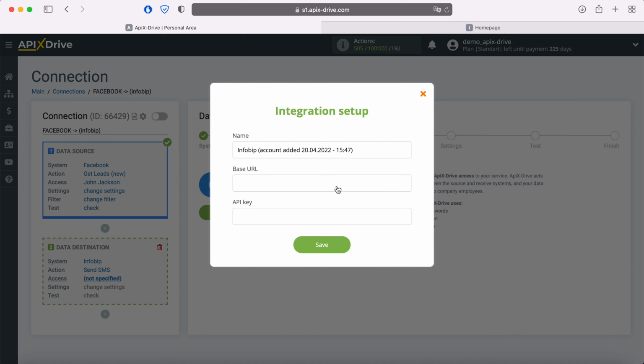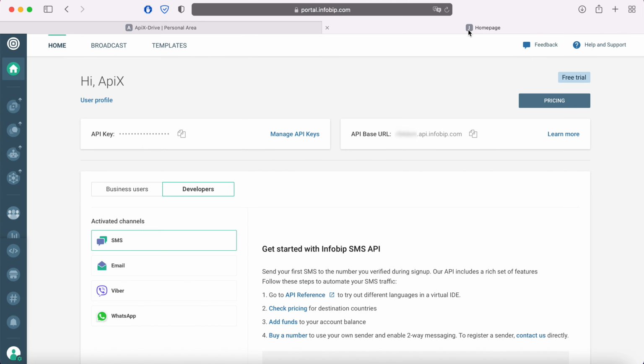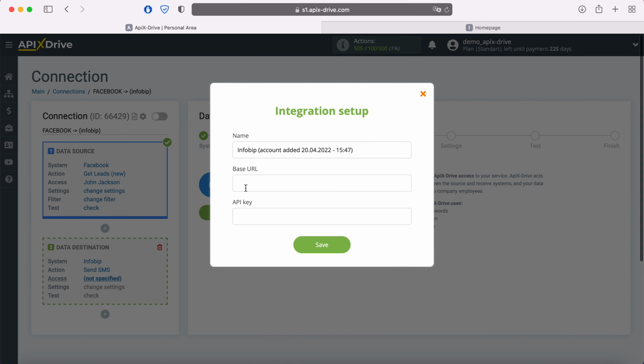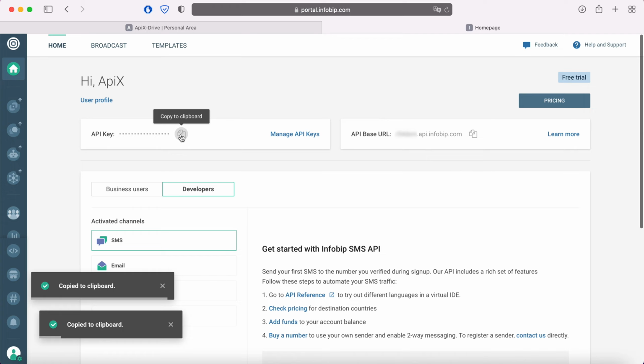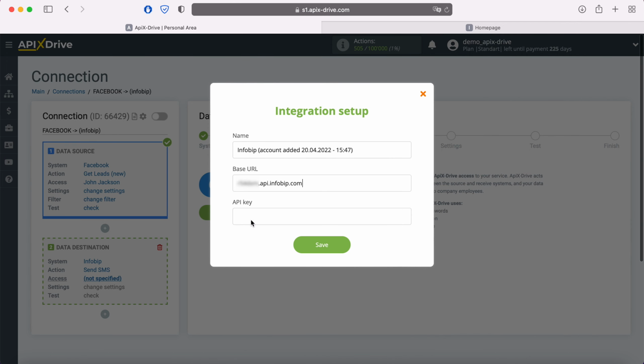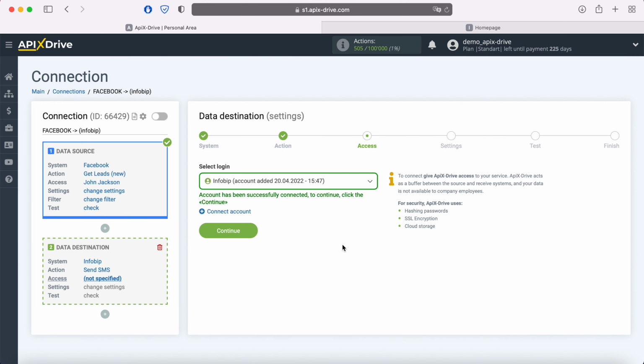In order to get this data, go to the personal account in Infobip. Copy the API base URL and API key, and paste them into the corresponding fields in the ApiX-Drive system. When the required fields are filled, click Save. When the connected login is displayed in the list, select it.